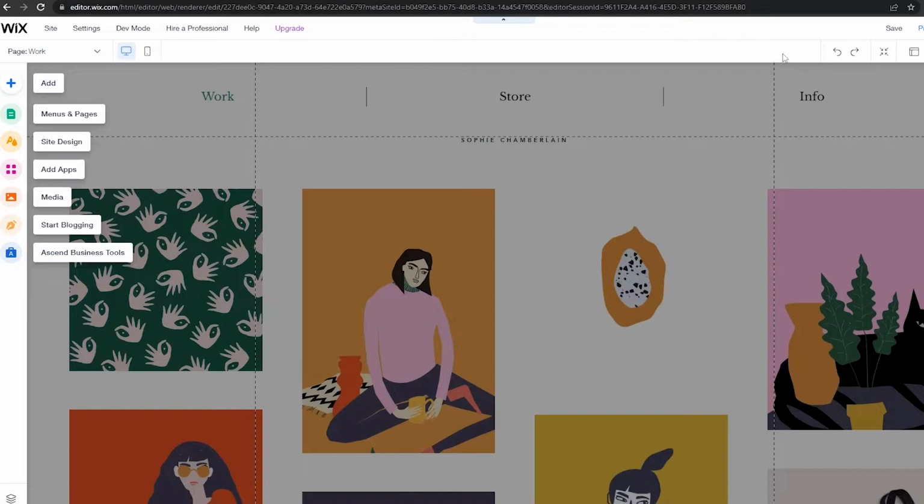So we'll just click on edit this site, and it's going to take us to the editor where we can edit the website. Just simply wait for a couple of seconds for the Wix editor to load up, and once it's loaded up, we are good to go. Alright, once the editor has loaded up, this is how it's going to look.